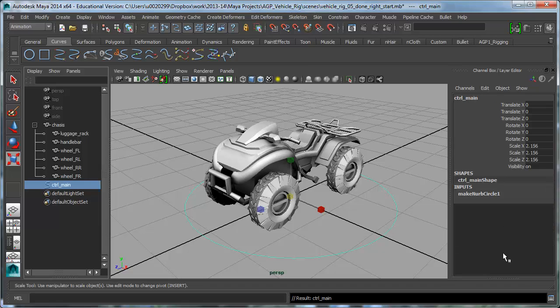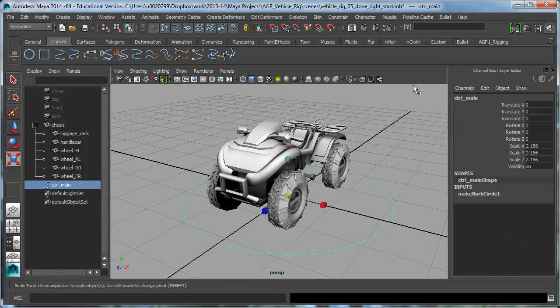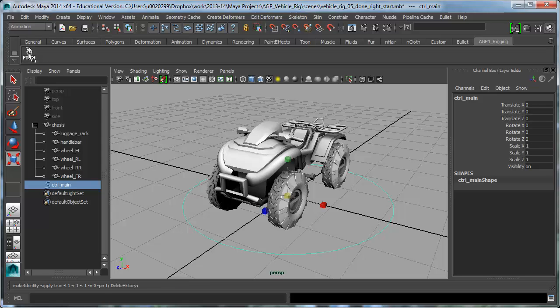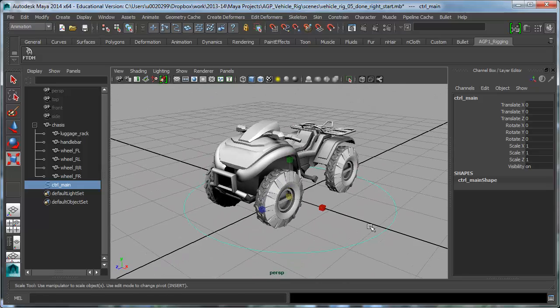Now if you look at the channel box, you can see now I've got some scaling values in there. I've still got my make NURBS node, so I can use our handy script we created last time just to freeze the transforms and delete the history. So I've got my control object nicely zeroed out, it's at the origin, everything looks good.